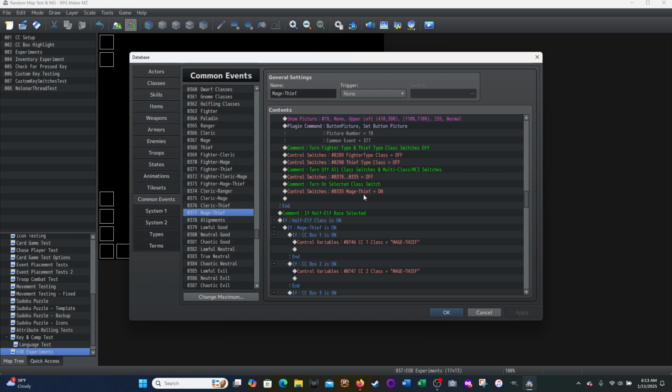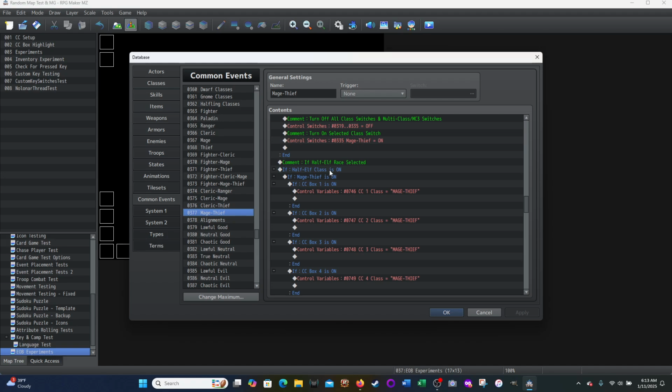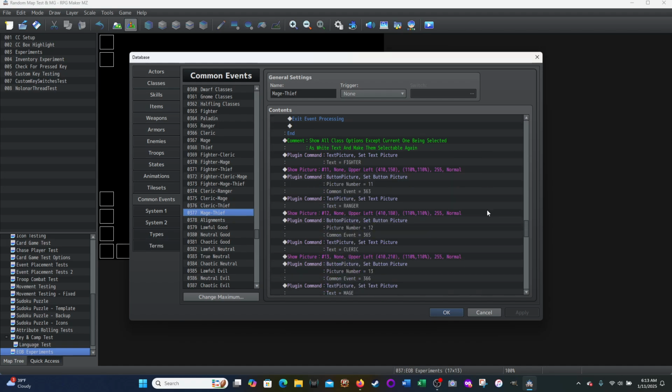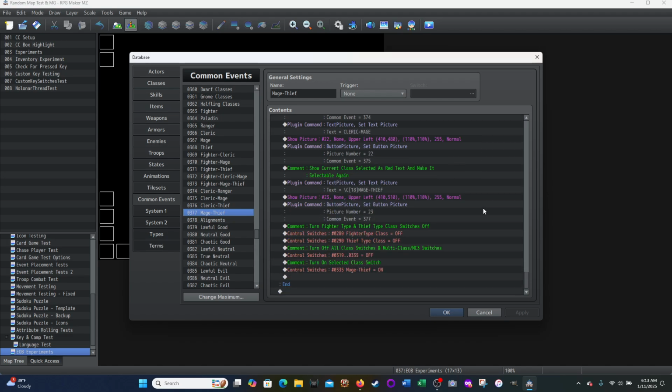And then you repeat the same concept for half-elves, right? If half-elf class is on, this is all the same as it was above. Here's our half-elf class list that we copy and paste from another event, and all of this is the same as it was in the previous section. Okay, and that's all the classes. So the concepts are very much the same. They're repeated.